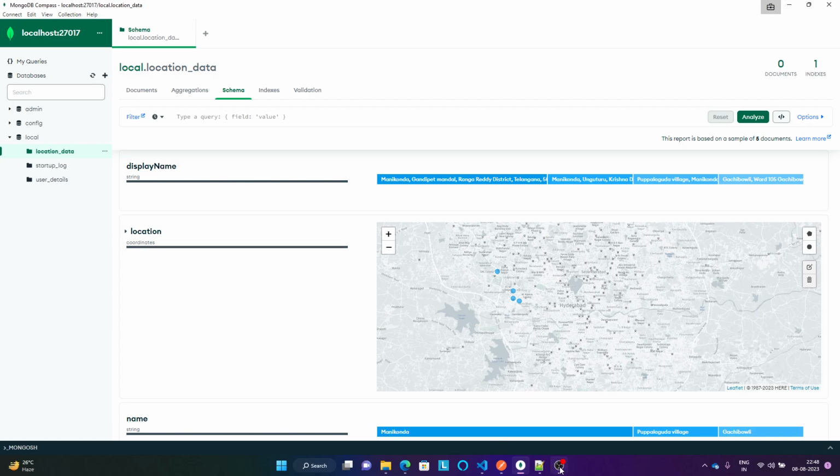Okay. But for today's video, I just wanted to cover how we can store data to MongoDB, and I just wanted to get started with some location or geospatial feature of MongoDB. Okay, that's all for today's video.